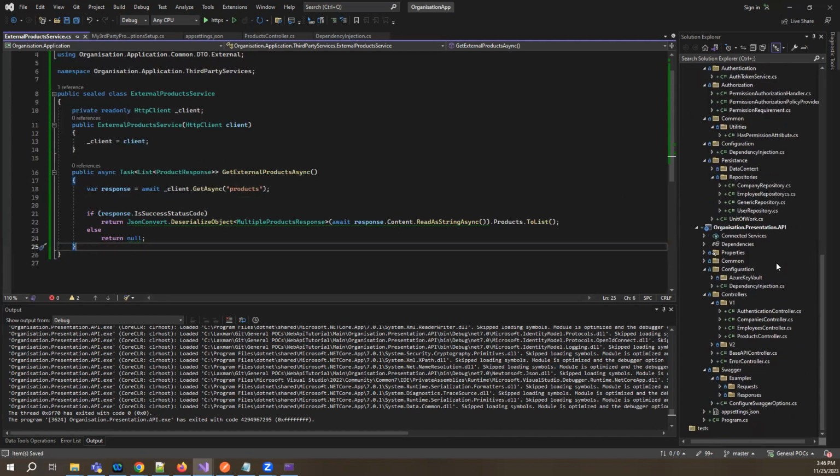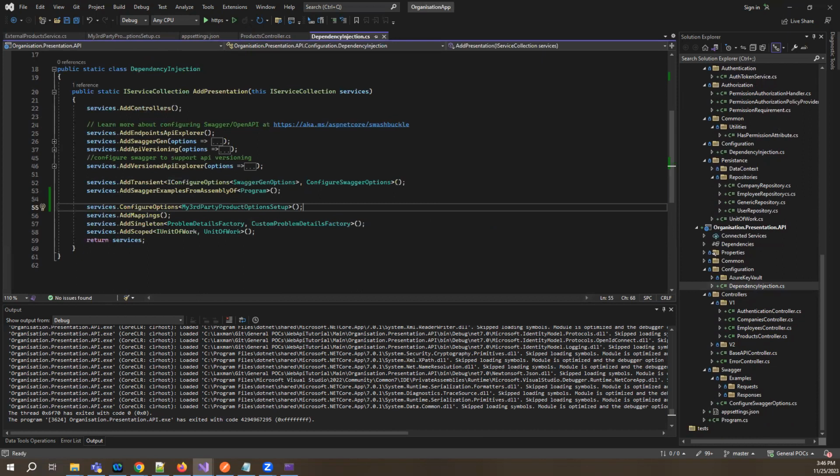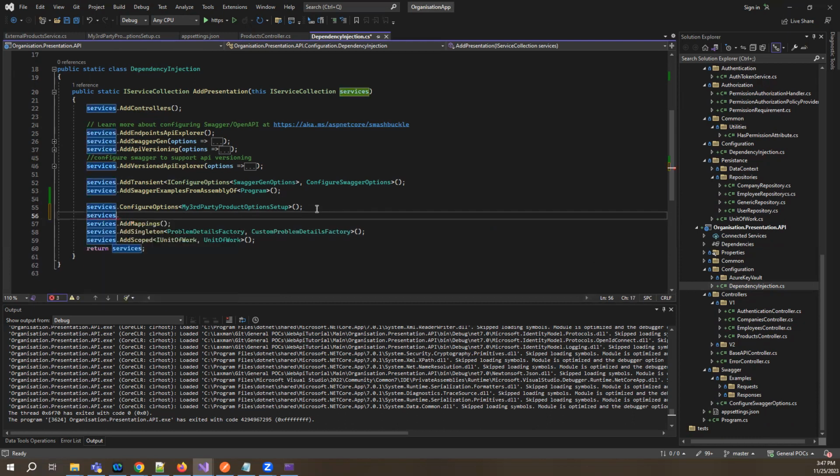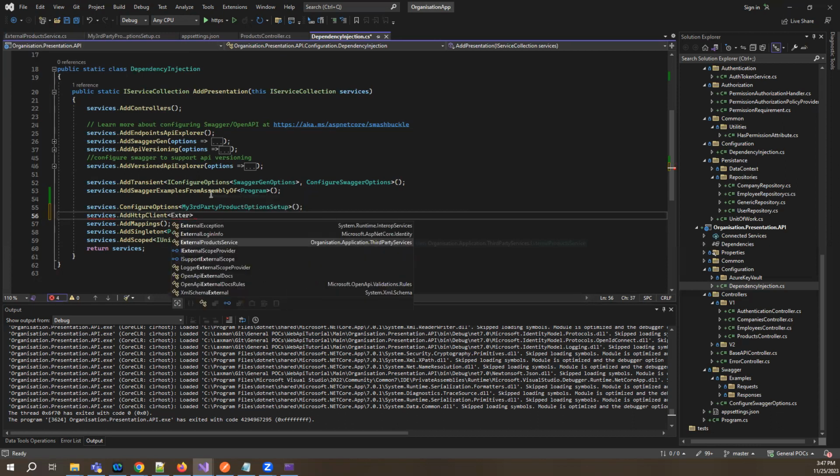Okay, so now let's go to the dependency injection class so that we can inject it here. So the way we do it here is we'll call services.AddHttpClient, and here, since it's a typed HTTP client, we'll put in the type of the service which we have created. So let's call it external product service.